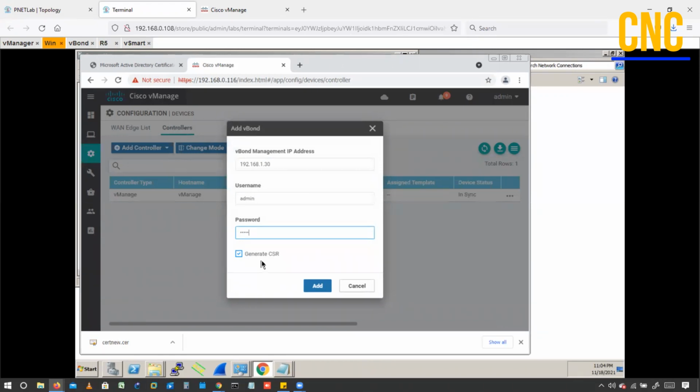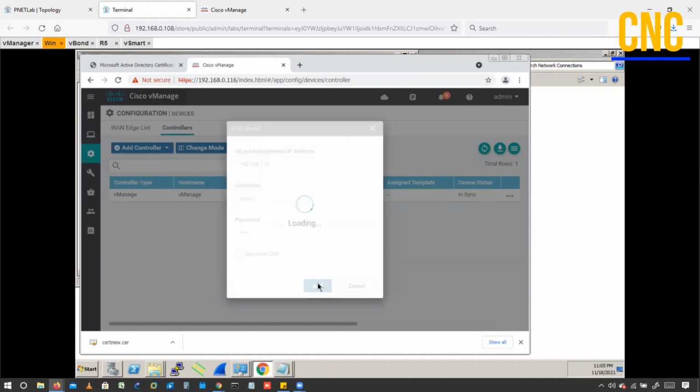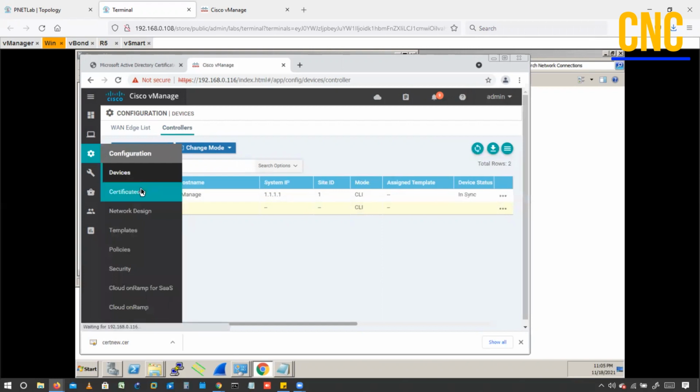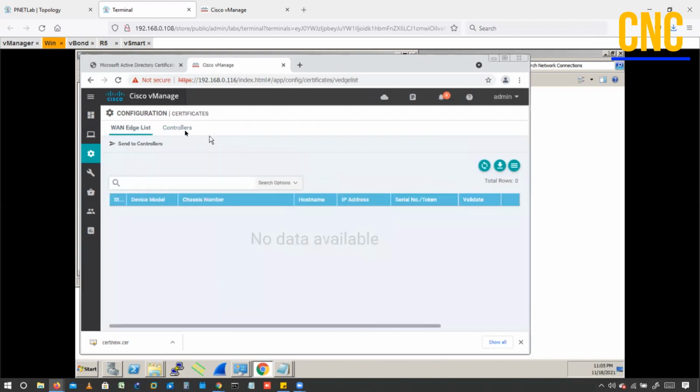Okay, so I'll do one thing, just remove from here right now, because in future I'll show you how we can generate a CSR from the dashboard, and how we can view it and how we can get it from the device. Okay, so I'll do this later. IP of the vBond, admin, fine, add. Okay, cool. Now go to certificate, go to the controller.